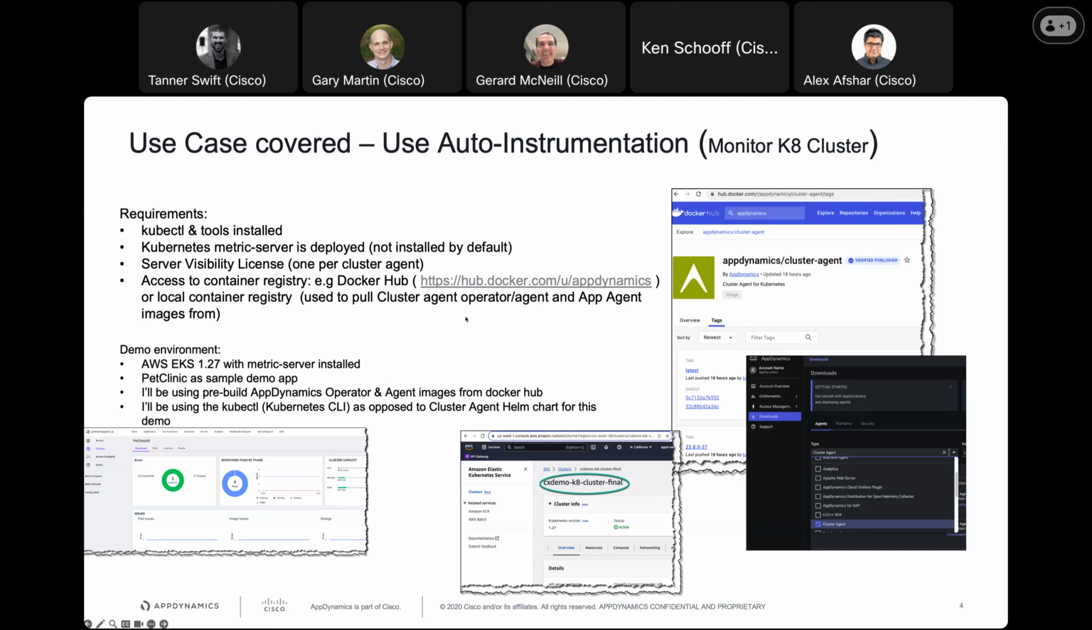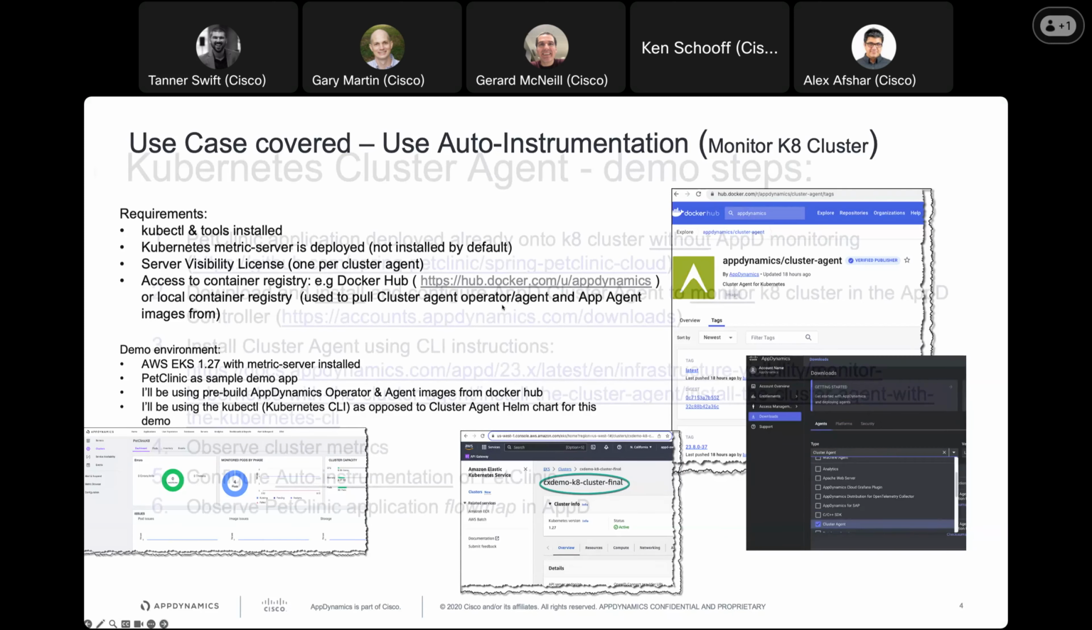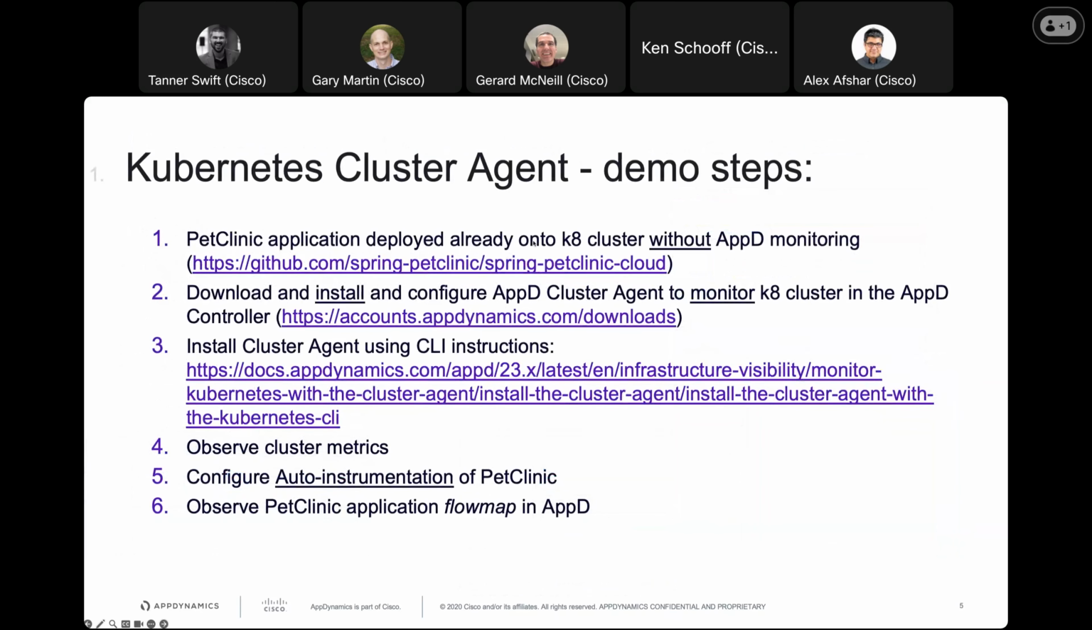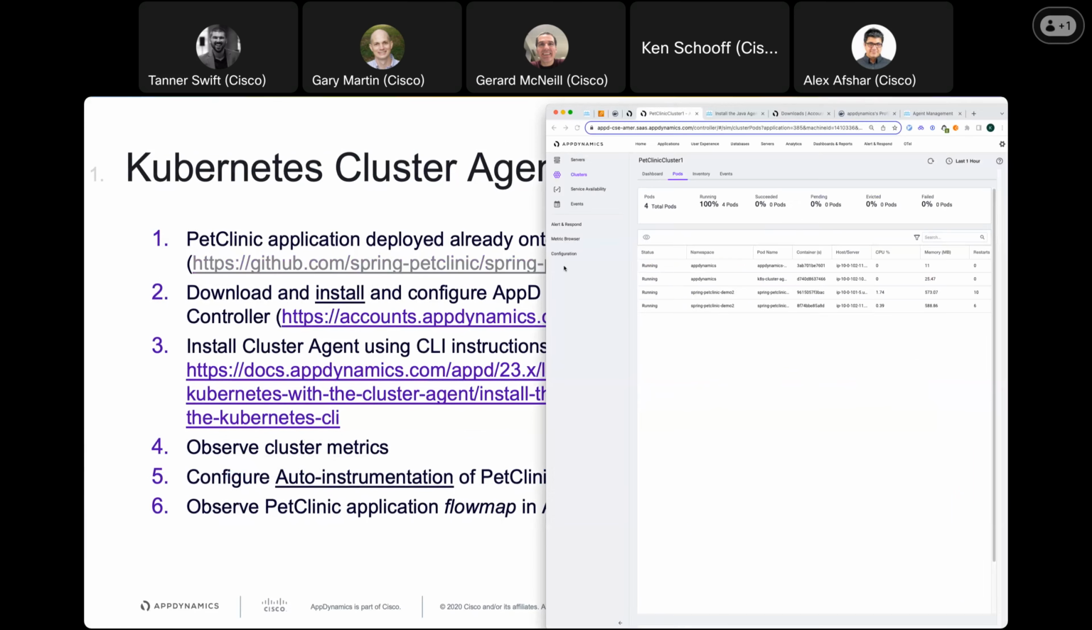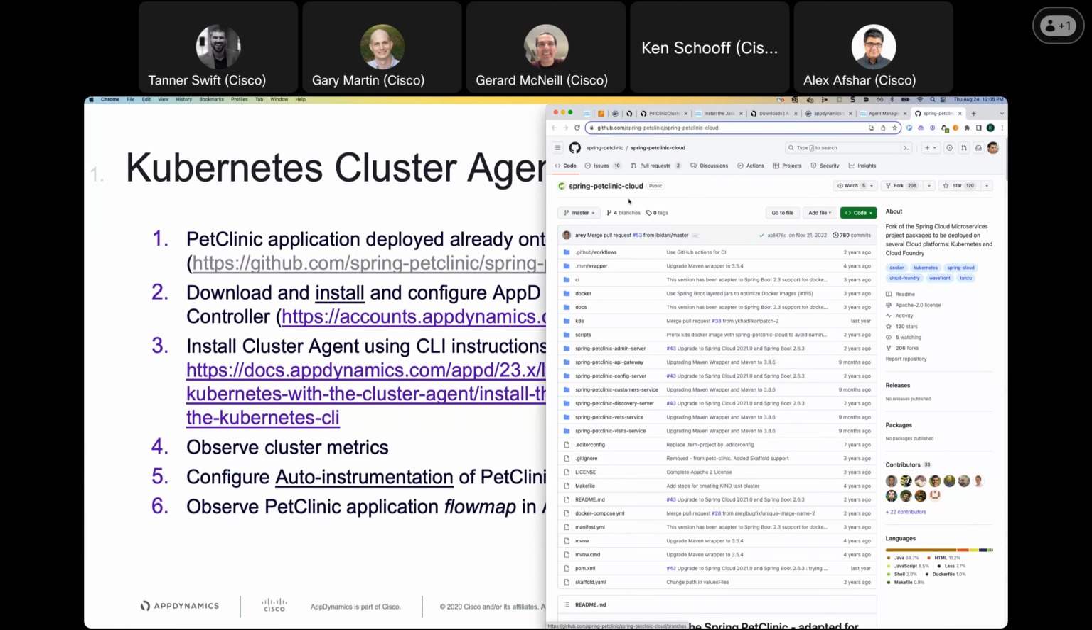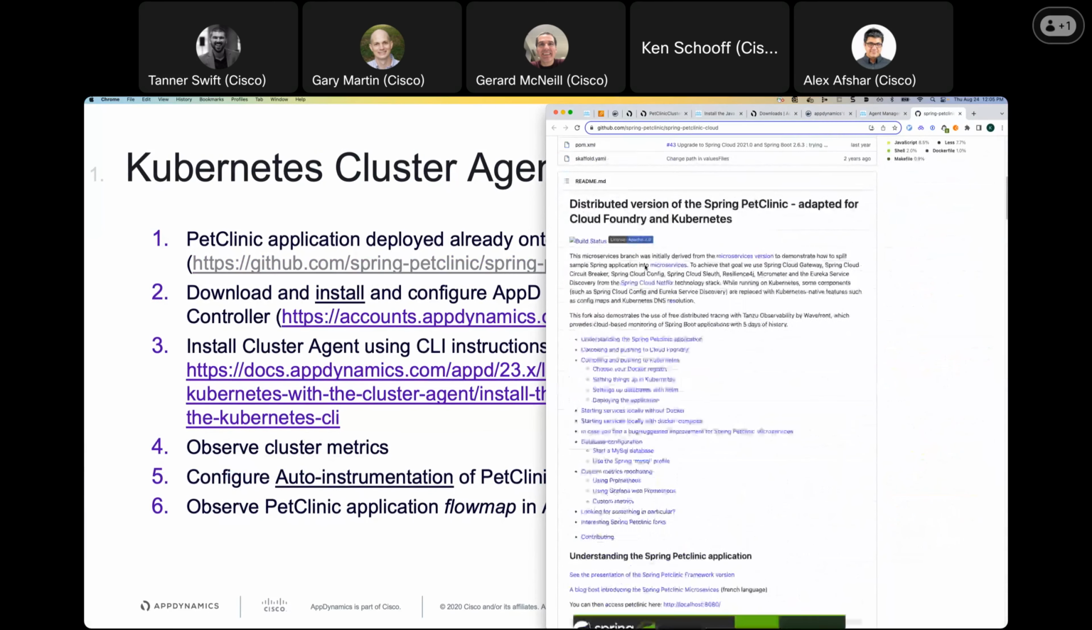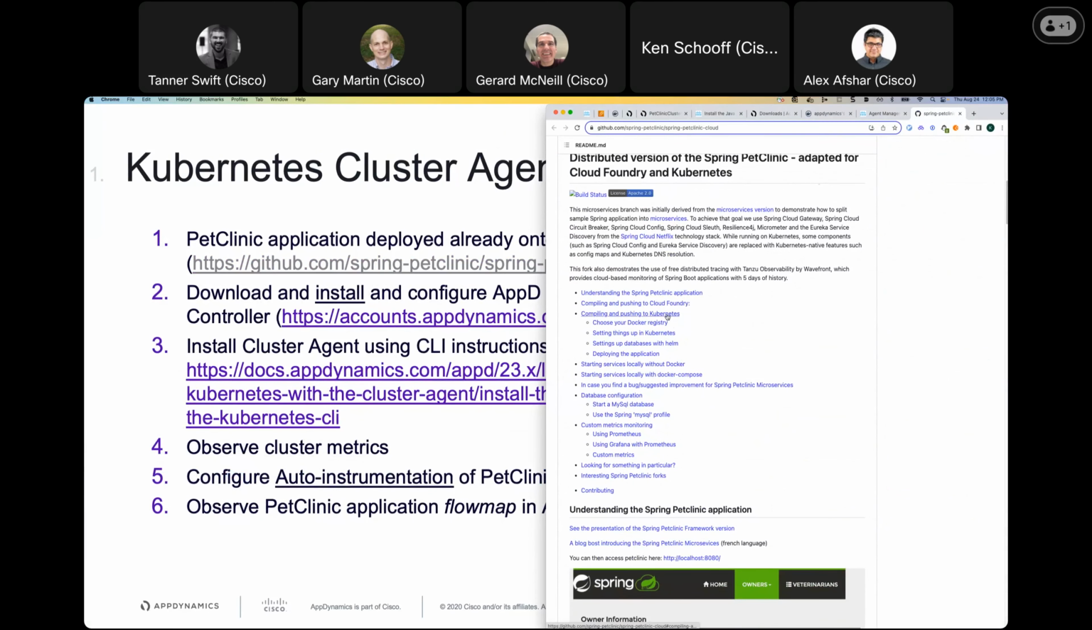Okay, so let's kick in. This is a Pet Clinic application. This is a simple Pet Clinic application. If I bring it up, you'll see there's a cloud version, which allows you to actually do deployments onto Kubernetes.